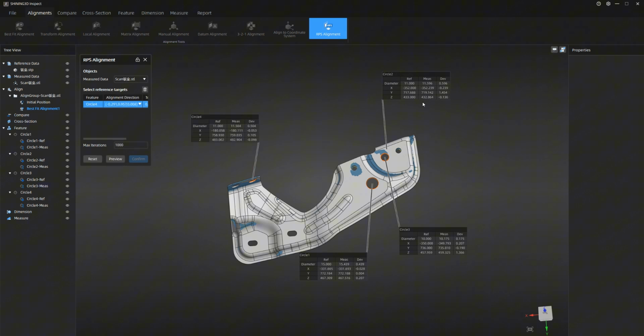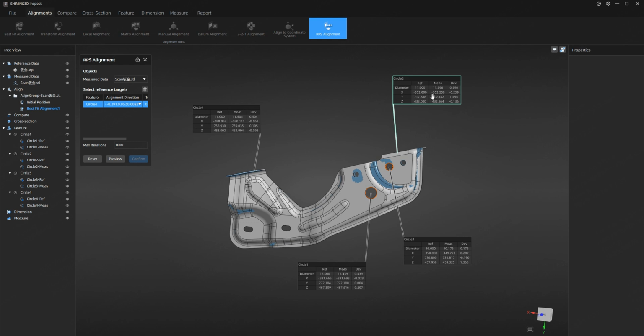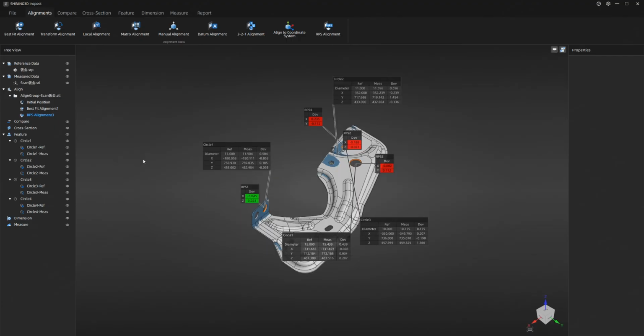Select the measure data to be aligned, and click in the 3D scene to select at least 3 feature pairs or labels. And the selected features will be shown in the Select Feature Targets column. Select the alignment direction in the RPS alignment window and edit parameters. Then click Preview to see the alignment result in the 3D scene, and click Confirm to save the alignment project.